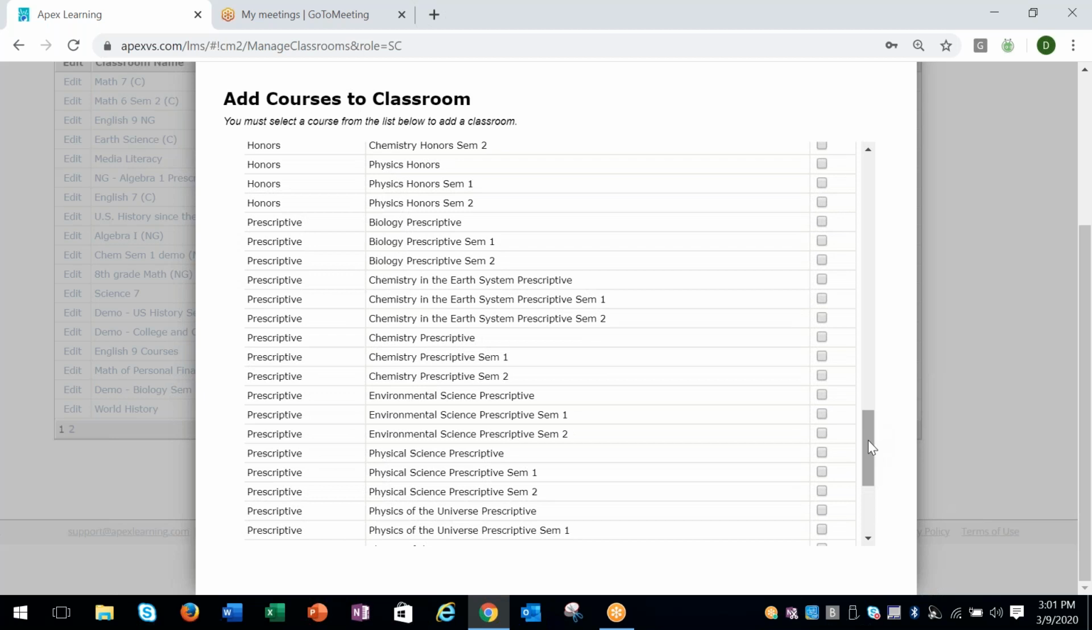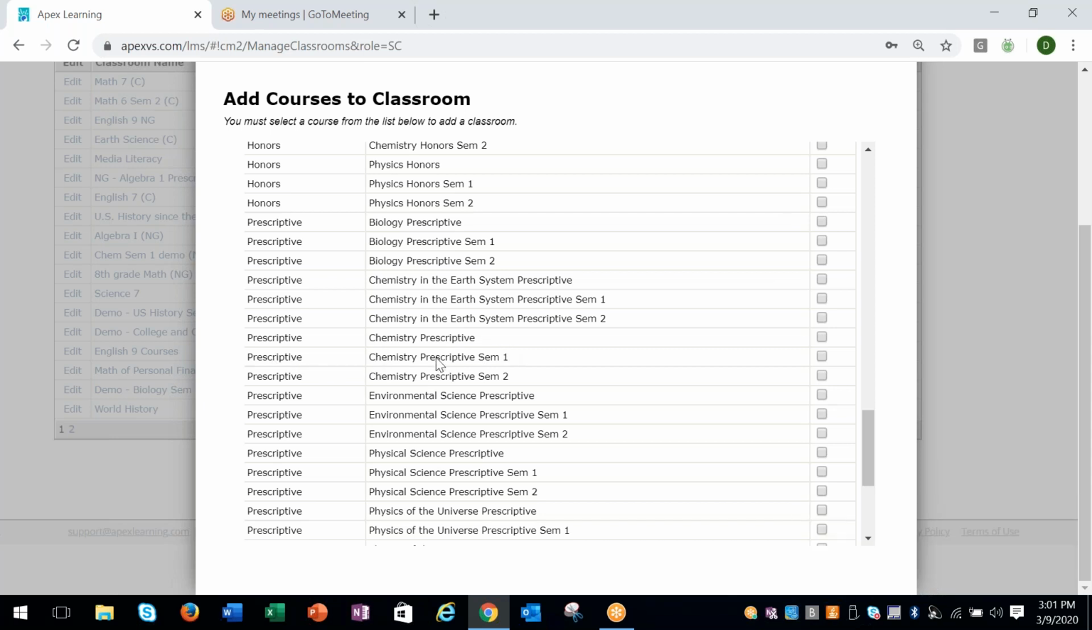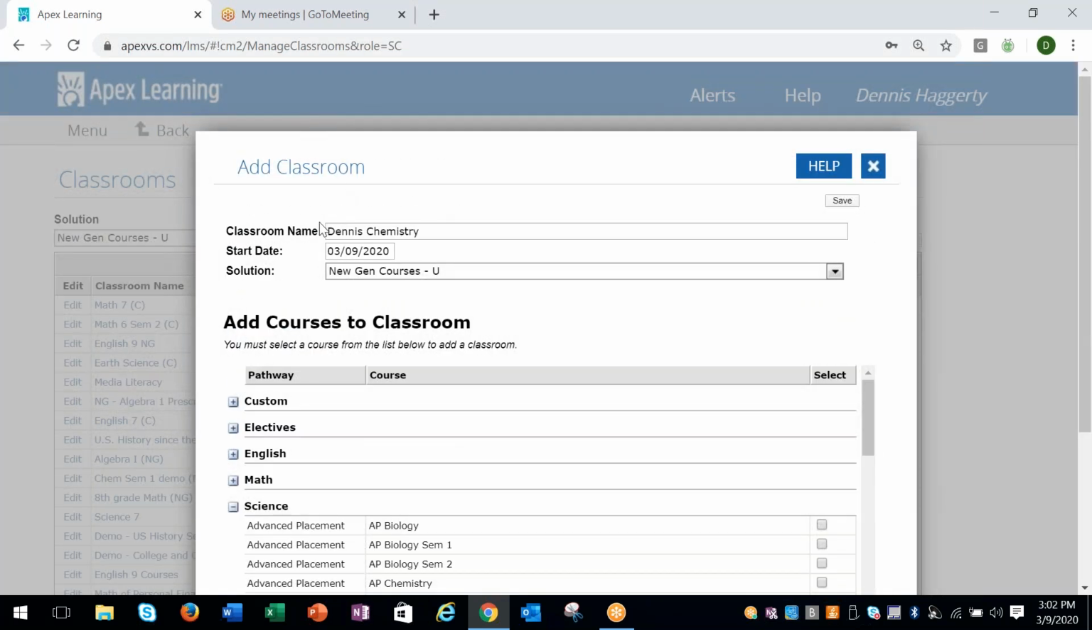All of Apex's courses, and we'll see this in a few minutes, are set up with units, lessons, and activities. The prescriptive pathway includes unit level pretests where you set the threshold where students may exempt from some of the content. I'm going to create a chemistry prescriptive semester 1 classroom. I select the content. I've already put my sign outside the door and I click save.